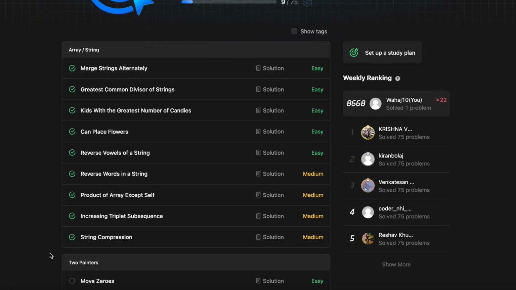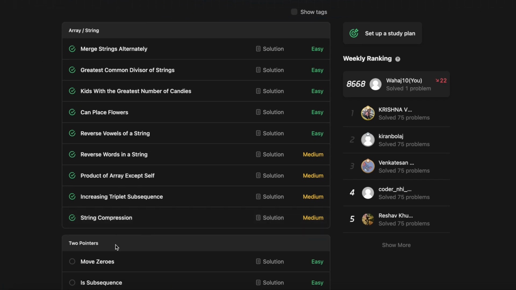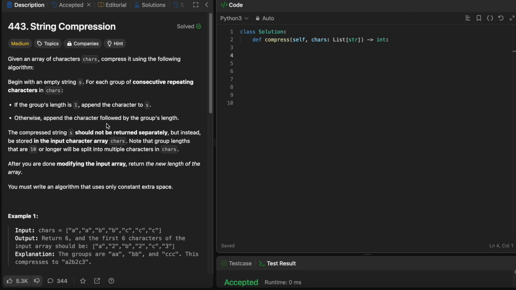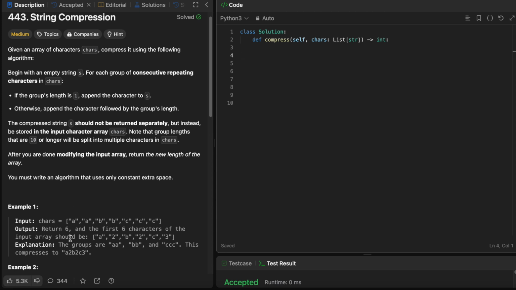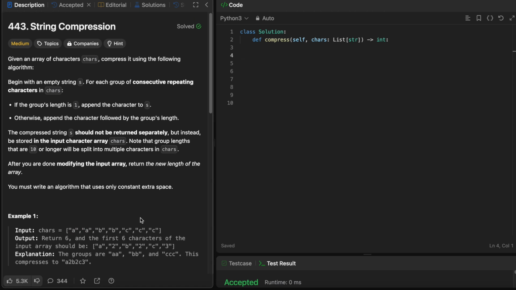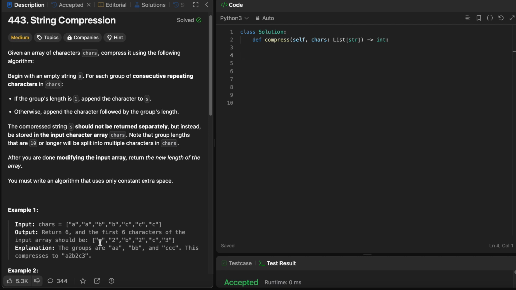Today's problem is string compression, our last one in the arrays section, and then we'll move on to two pointers. This one's another medium array problem. Basically, we're given an array of characters, potentially repeating. For all the consecutive repeating characters, we want to count them and then write down how many occurrences there are, right?